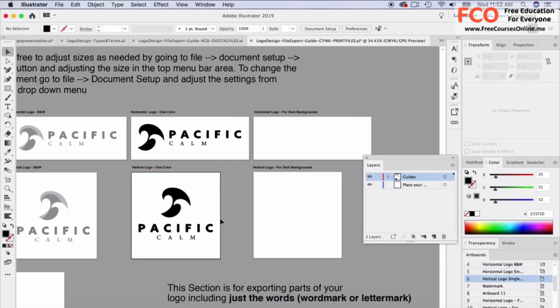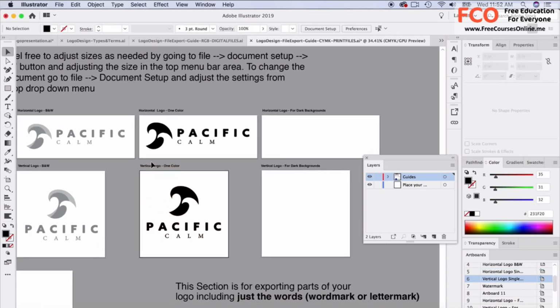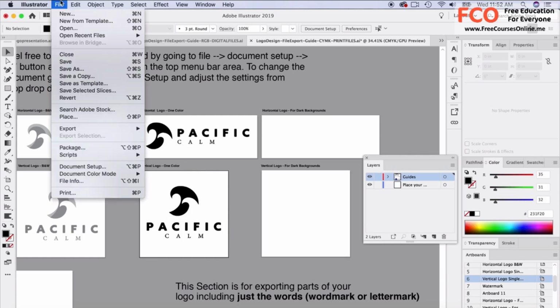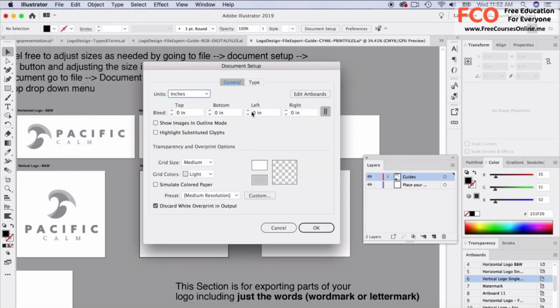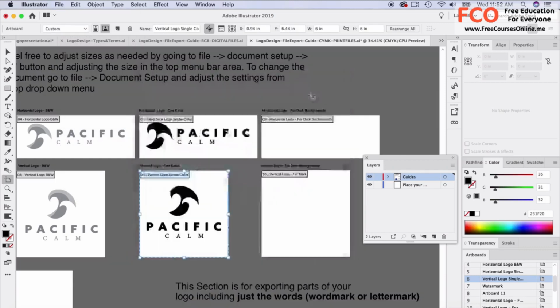And you can always adjust these sizes. So let's say the margin is too big there. This is a perfect square. So if your logo has a different shape, you could just go to File, Document Setup. You just click on Edit Artboards if you ever want to add or edit artboards. And then I can change the size right up here. So this is a 6 by 6 inch square.